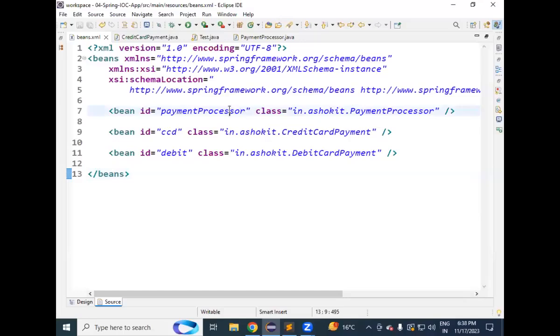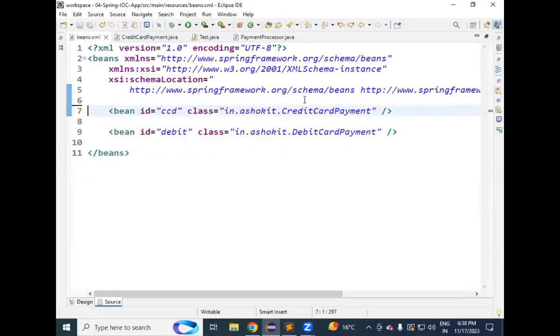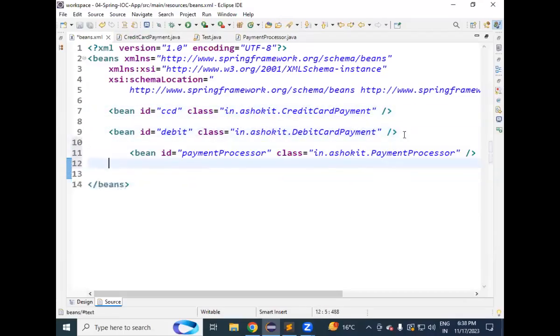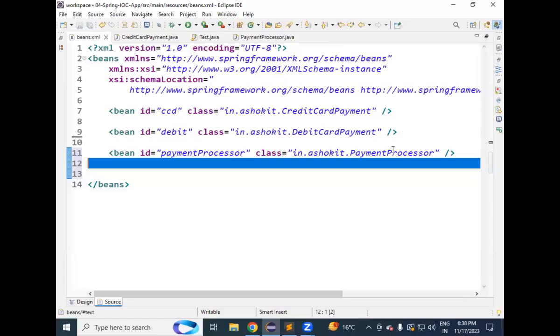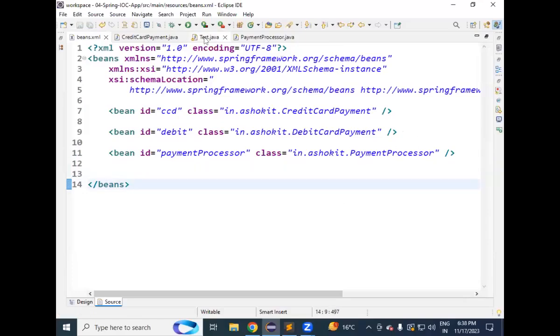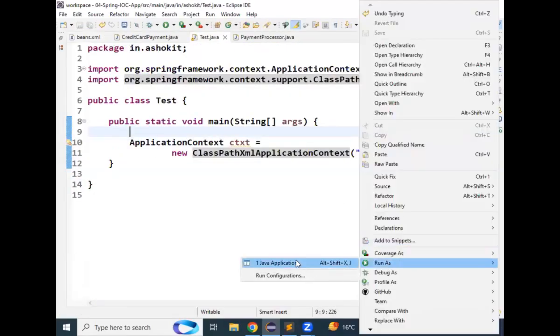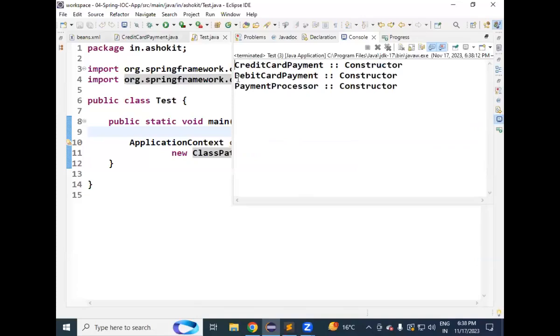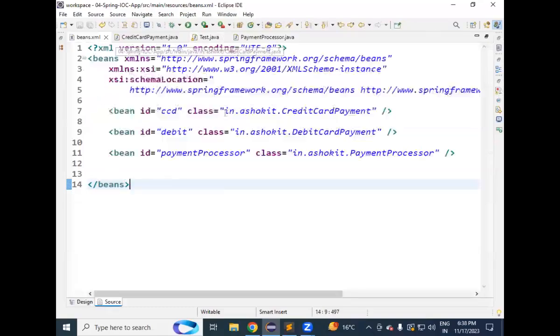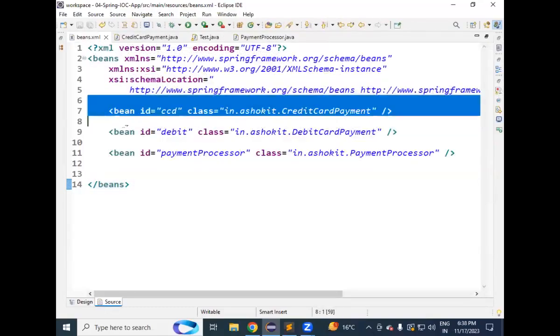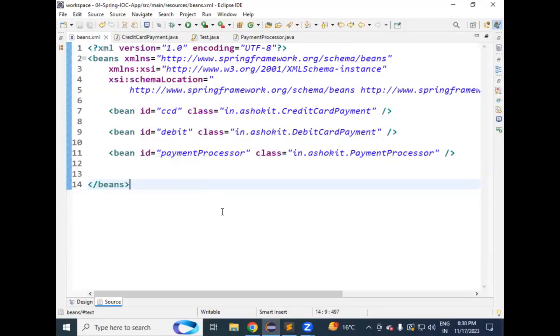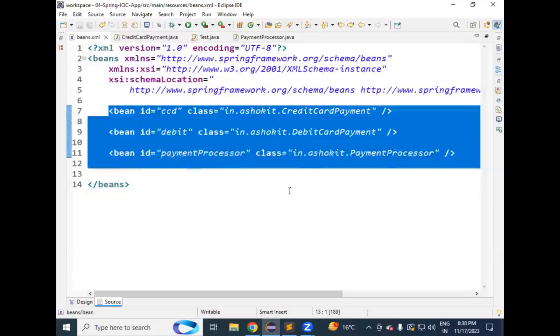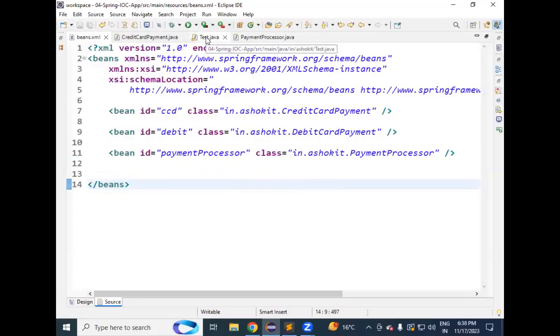Suppose I configure payment processor at the end, then see what the behavior is. Run as Java application. What is happening now? It is creating it at the end. That means, can I say it is reading the beans XML and creating the objects based on the definitions order? Yes. Based on the definitions order, it is creating the objects for the beans.